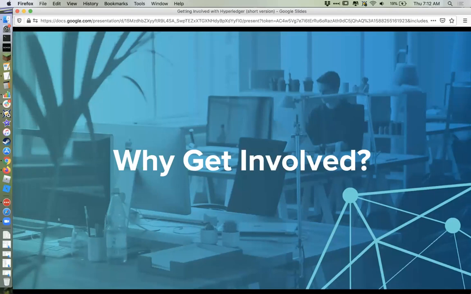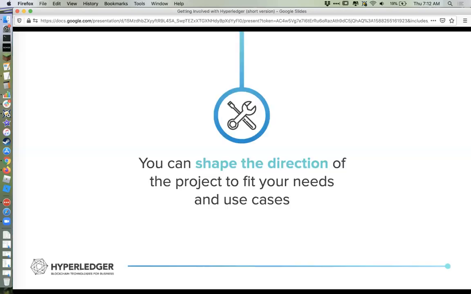You can just get it and take it and use it. There's no requirement for you to get involved. But in my experience, there are some reasons why people choose to get involved in the community. And I'll just go through some of those. I think one big thing is that you can shape the direction of the project to fit your needs.